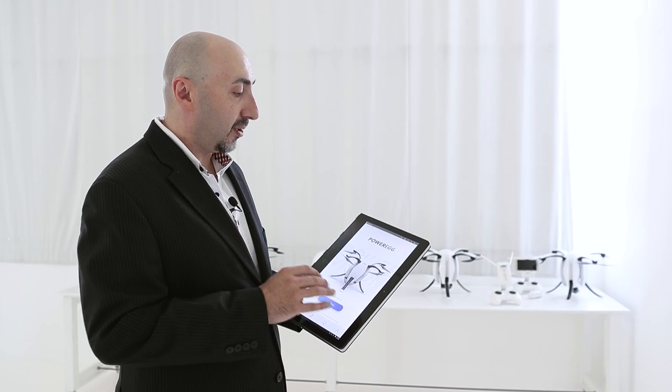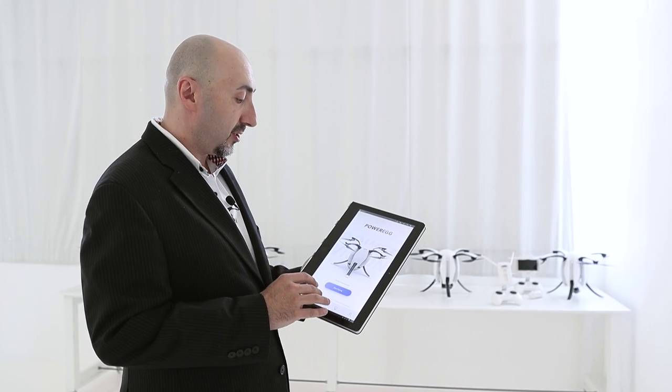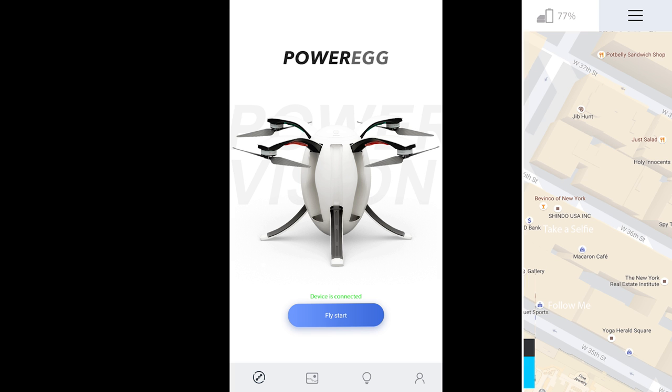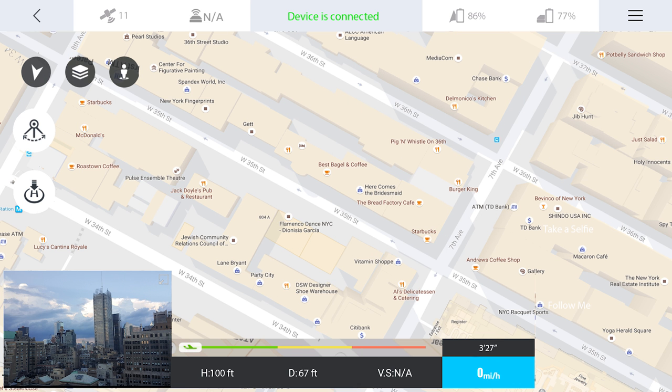So I just wanted to give a little bit of an overview in regards to our application software that we use to fly PowerEgg. The splash screen where you hit start flying, and that would access the actual interface itself. Our interface is extremely robust. It gives examples of where you are. It gives you an overlay of the map.